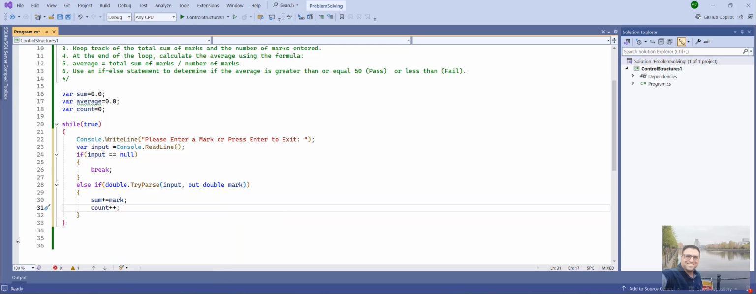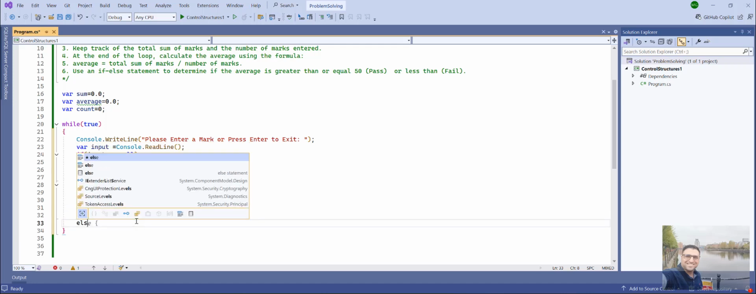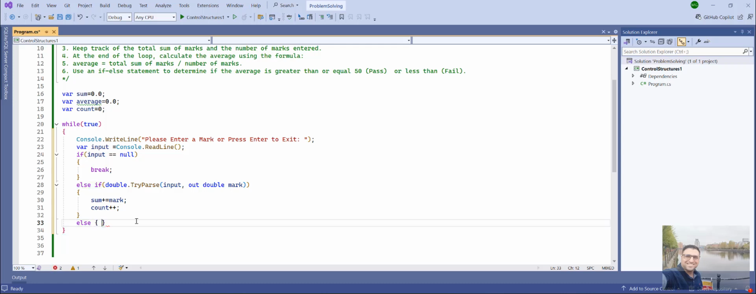Okay, so the sum will start with 0, and then assume the first mark is 2, then the sum will be 0 plus 2, so it will be 2. The value will be adjusted, and the second mark is 5, so it will be 2 plus 5, 7, and so on.